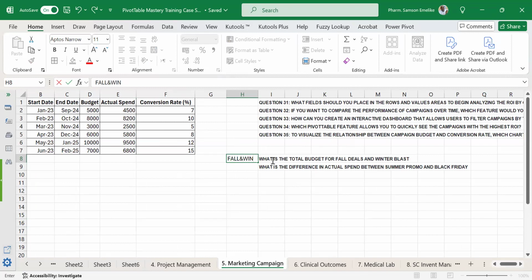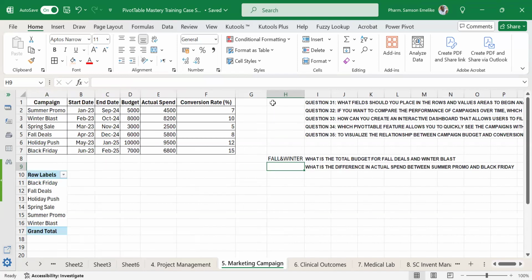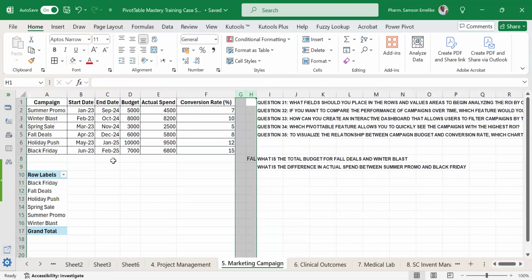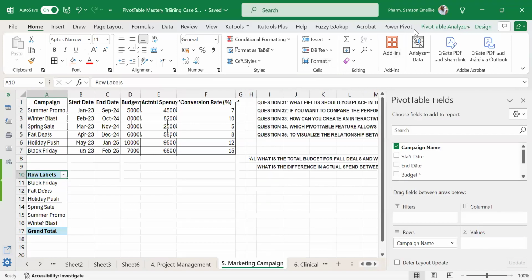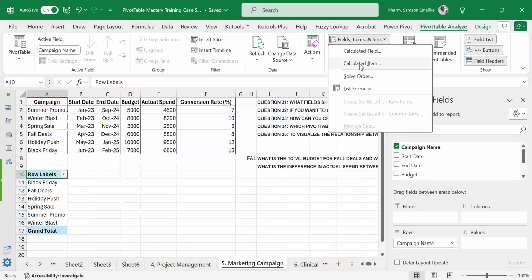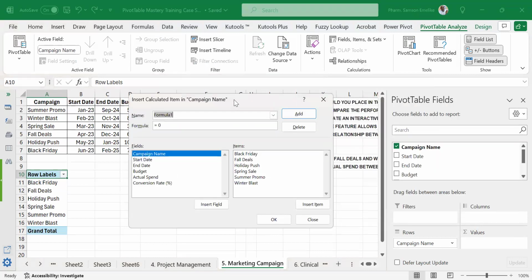Fall and winter. Let's say this is the name we want to give to the new item. There is a problem I am hoping we will encounter here so that I can use it to address that. So I will go to my pivot table analyze, calculation, click here. This is item. I didn't bump into that challenge. There is a challenge that may come up.